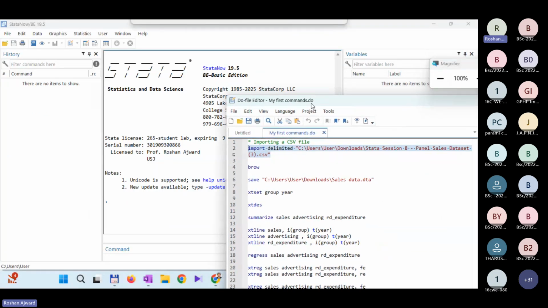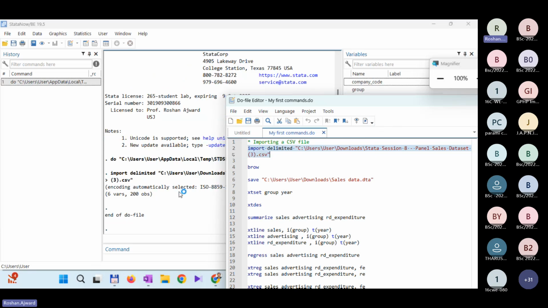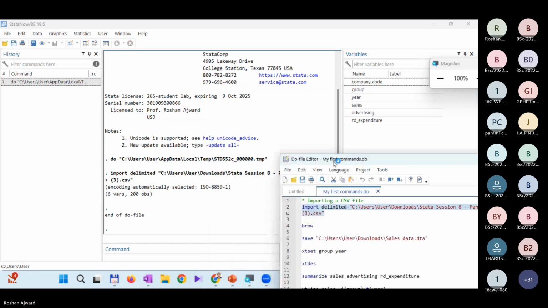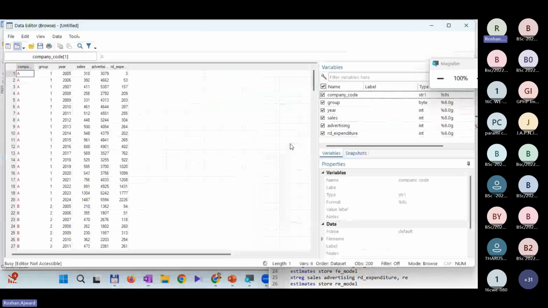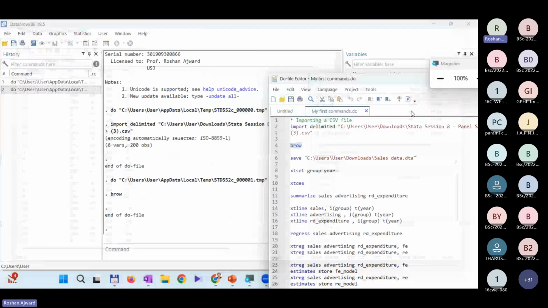So I'm going to show that. I select the entire import command line, and I'm going to use this one to execute it. See, immediately it got executed, right? So here, the information is the import. Then this is the browse command. So I'm going to execute the browse command. You can see the data editor window open. Then I'm going to use the save command.